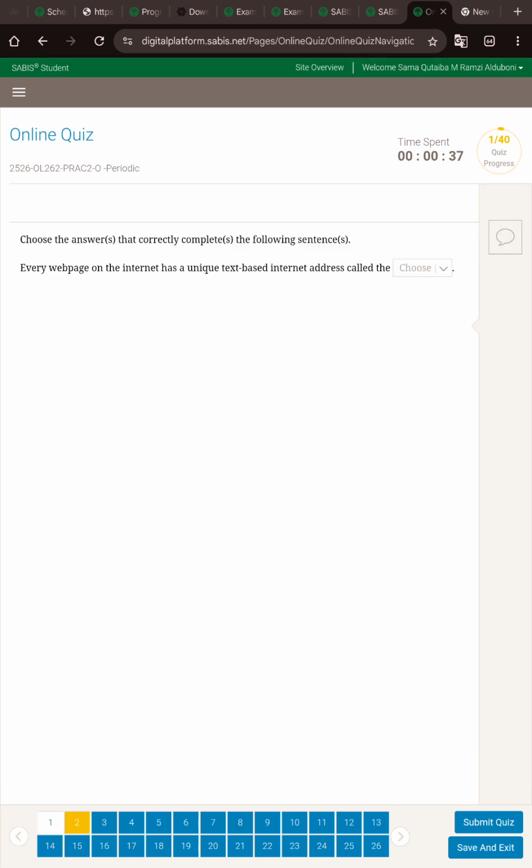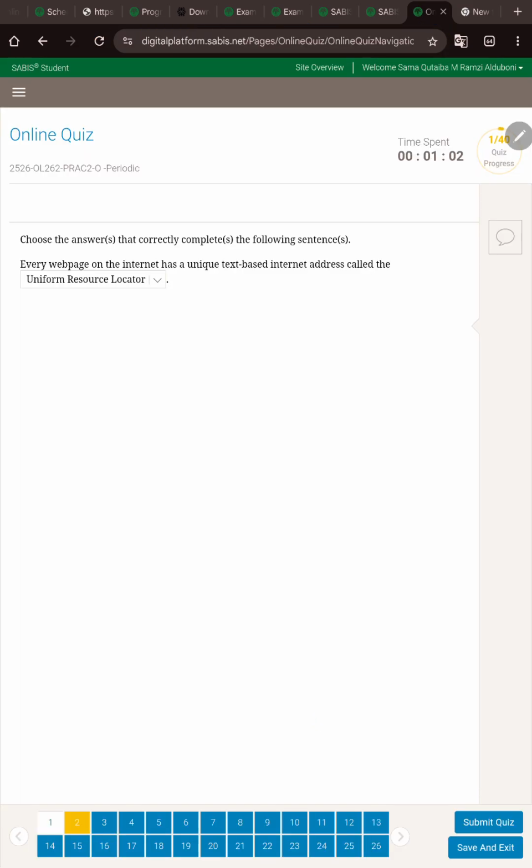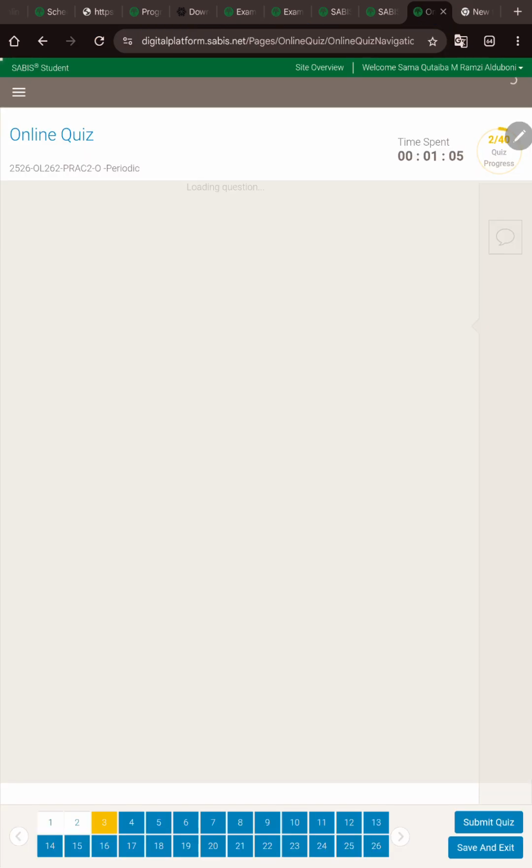Every web page on the internet has a unique text-based internet address called the URL. Like, this one. Wait, this is the URL. Look, this thing. SDP URL, which is I think only this one. I'm not sure, but this thing is the URL. Oh no. Okay. Yeah, okay. It's the address of the page.